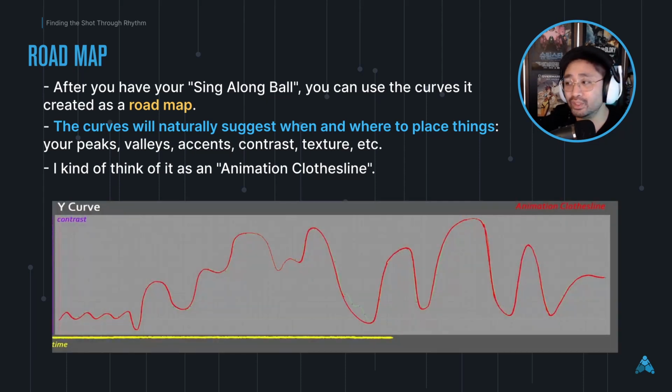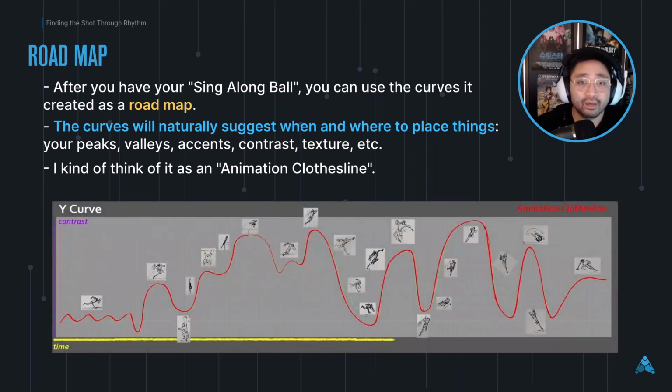Okay. So we know that in Maya, right, time stretches across the graph editor horizontally and the values stretch vertically, right? But when doing the sing-along ball, I find it a little bit more helpful to think of the vertical value as contrast. And so you can begin to see in the curve where you'll be getting your biggest points of contrast through your peaks and valleys, right? So using this curve in relation to posing, I kind of, quote unquote, hang my poses on my animation clothesline.